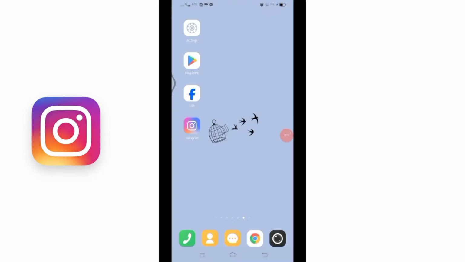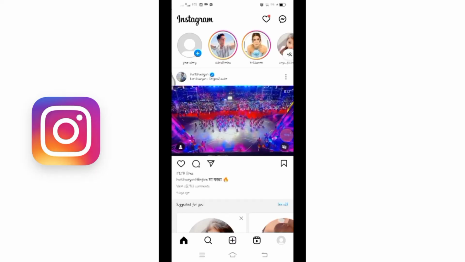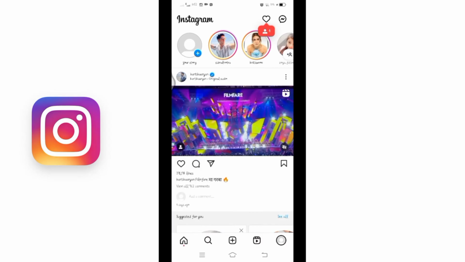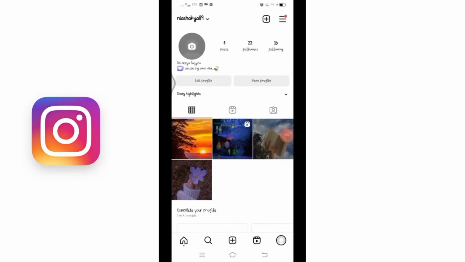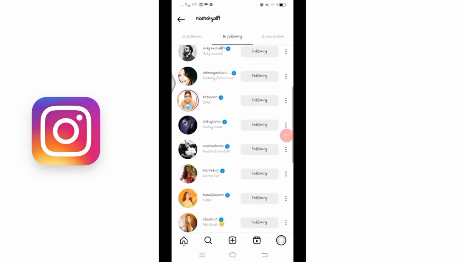For that, you will have to open your Instagram application. Make sure you are logged into it. Once in the home page, click on that profile icon at the bottom of the screen. You will reach your profile page. Here you can see the following. By clicking on following, you will enter the following list. These are the people that you have followed.